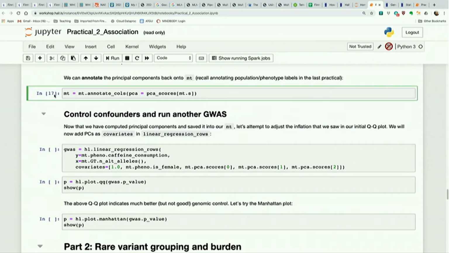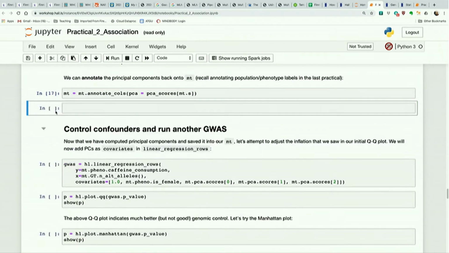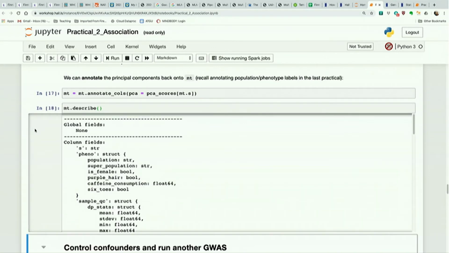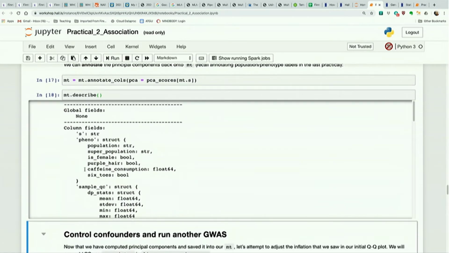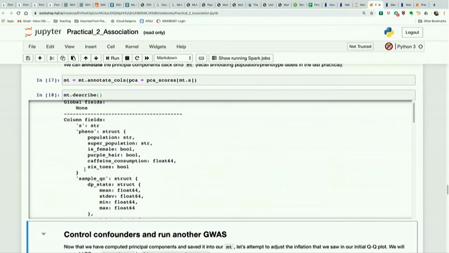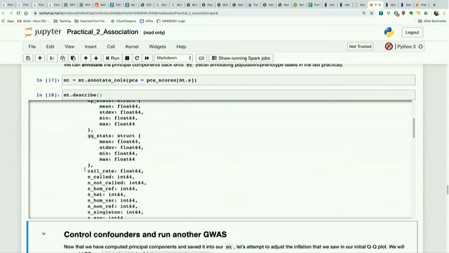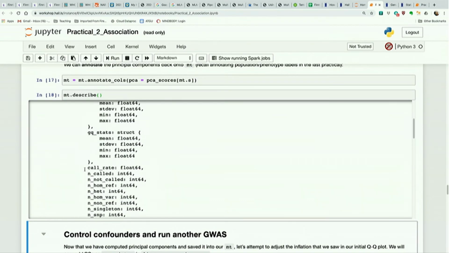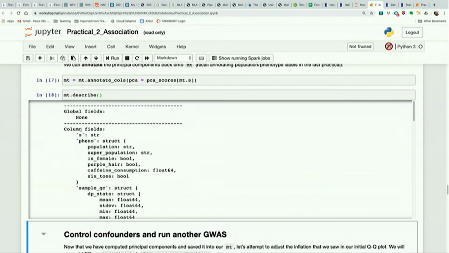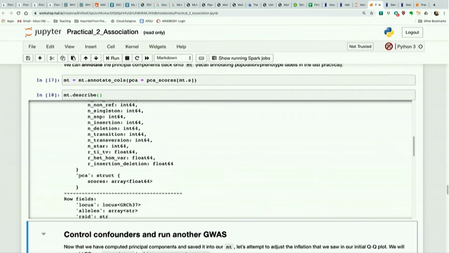We don't have it in here, but let me now add in a describe. If we haven't seen it before, here's describe without the widget. It comes up a little faster, and if you're on a command line, this is the only thing you can do. It's just a text printout of all the fields on this matrix table. We can see in the column fields we've added a PCA struct which contains an array of the scores for that sample.